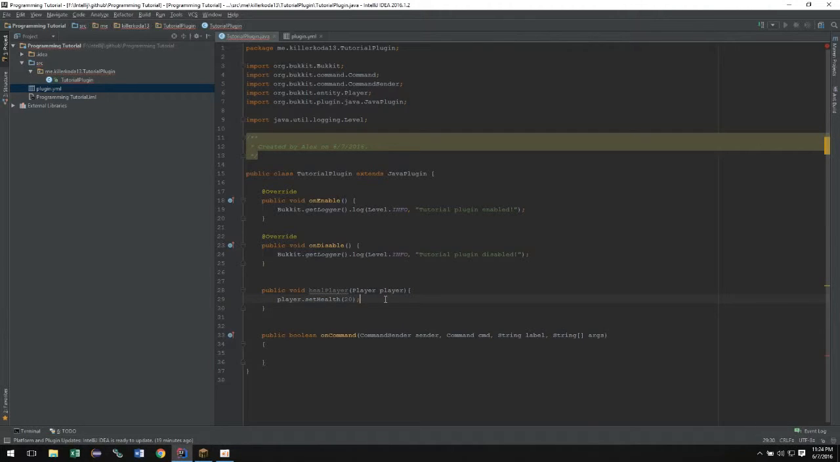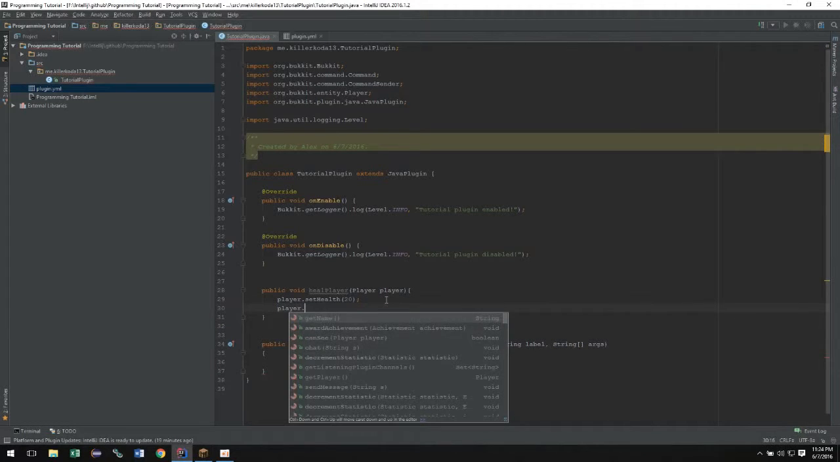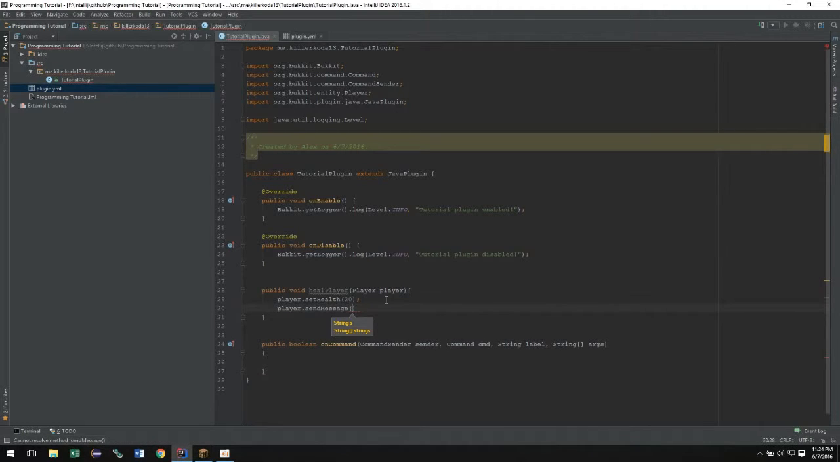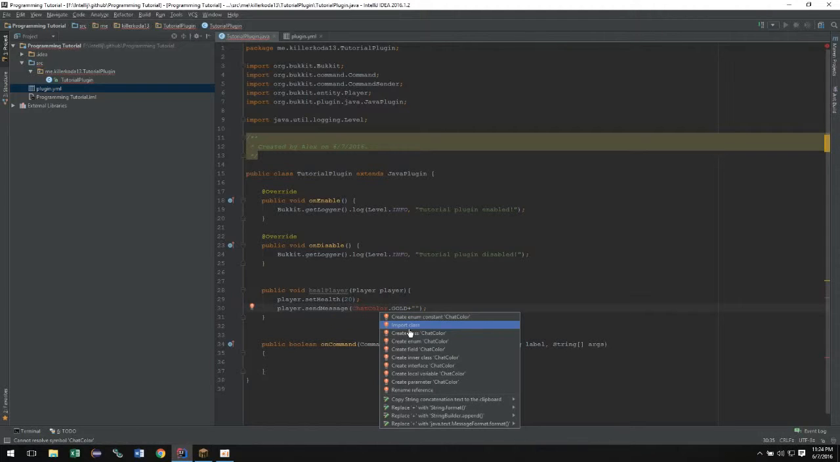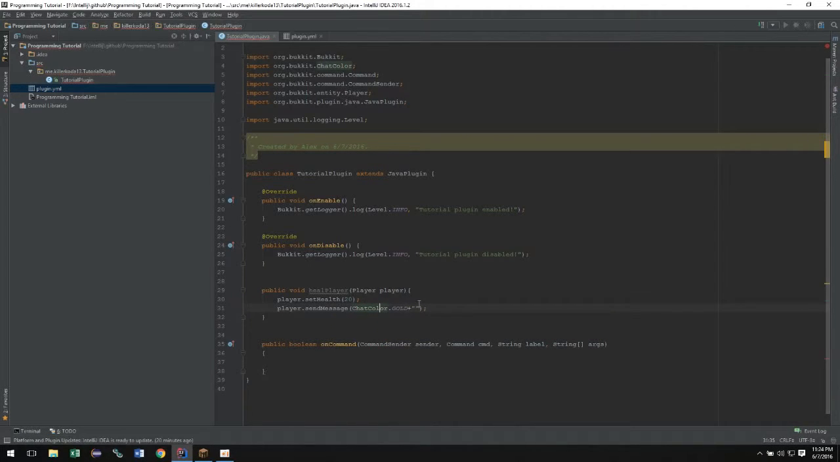Now we want to send the player a message saying that they've been healed. So we're going to say player.sendMessage. And if you want to do a cool chat color, we're going to make it say it in gold: ChatColor.GOLD, and then a plus sign and the quotation marks. And then we're going to add a semicolon onto the end of this. Oh, we need to import ChatColor. Hold on. If you hover over that, hit Alt+Enter, import class, ChatColor. Boom. So now we're going to type our little message here.